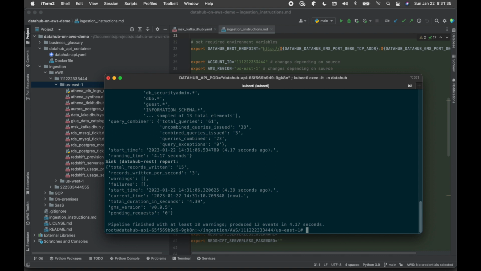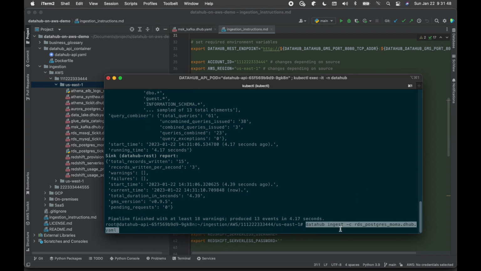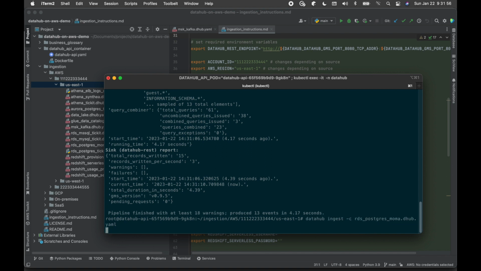So if I go back into DataHub, I would expect to see all the metadata information about the ticket database. And we can just continue on. So let me just grab one more. I'll grab our MoMA Postgres database. So again, DataHub ingest command, Amazon RDS database. It's a PostgreSQL instance, and this happens to be the MoMA database. It's one that I used in a previous demonstration.